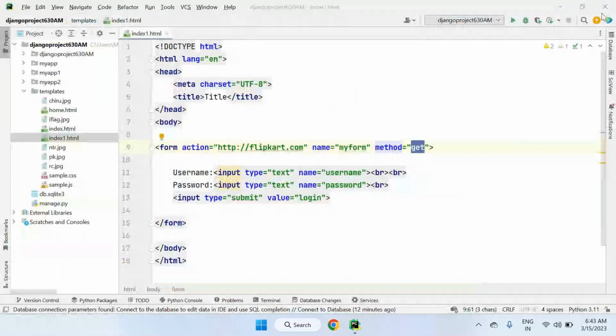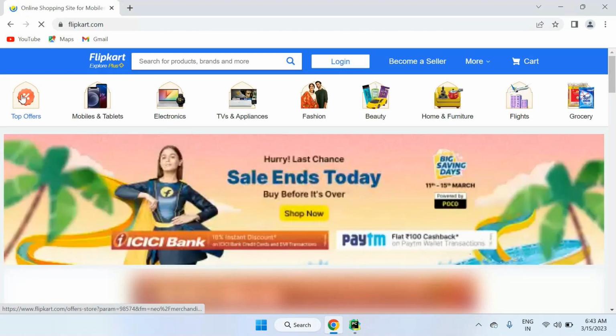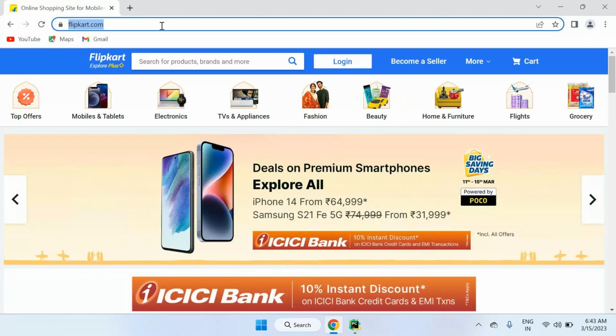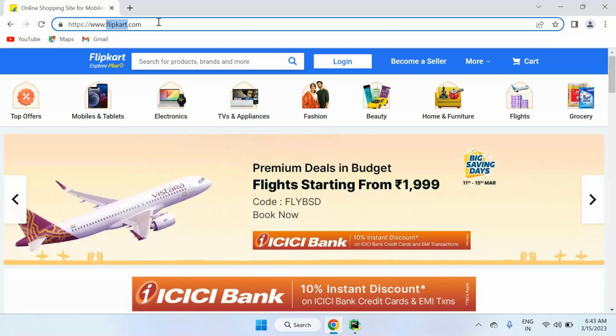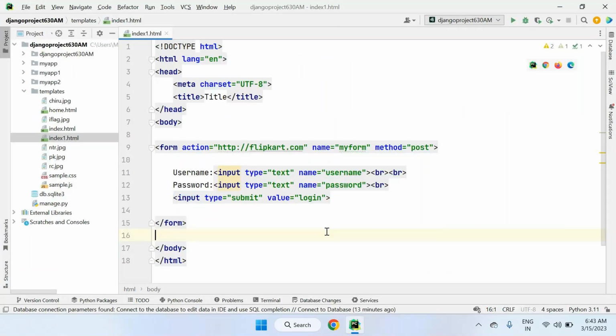This is not good practice. So the method should be post only. The moment we use method equal to post and enter the details, for example username and password, and click on login, you reach flipkart.com. But is that username and password visible here? No, it is not visible. Got it? So this is the post mechanism. Right now we don't have any validations. Without entering any values in these text boxes, your login will be successfully done.